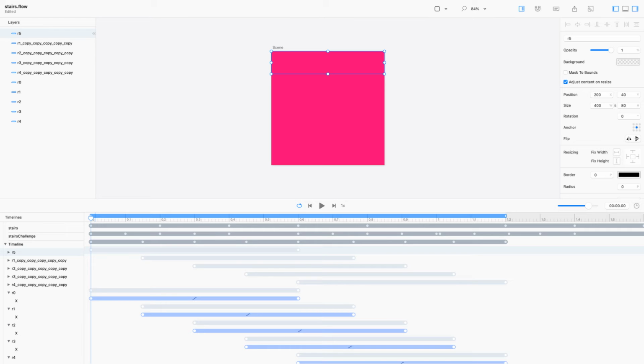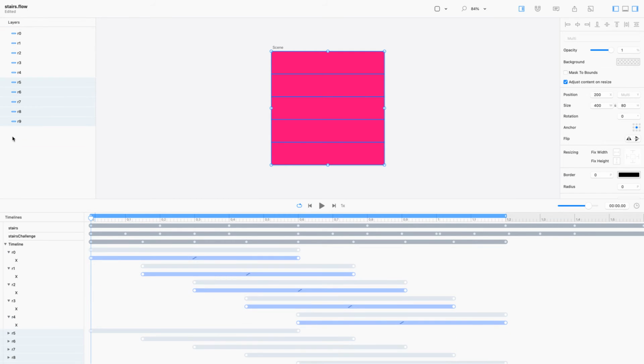R5. And then we go down, R6, enter, R7, enter, press down, enter, R8, enter, press down, enter, R9, enter. And for consistency, let's just drag those all to the bottom.